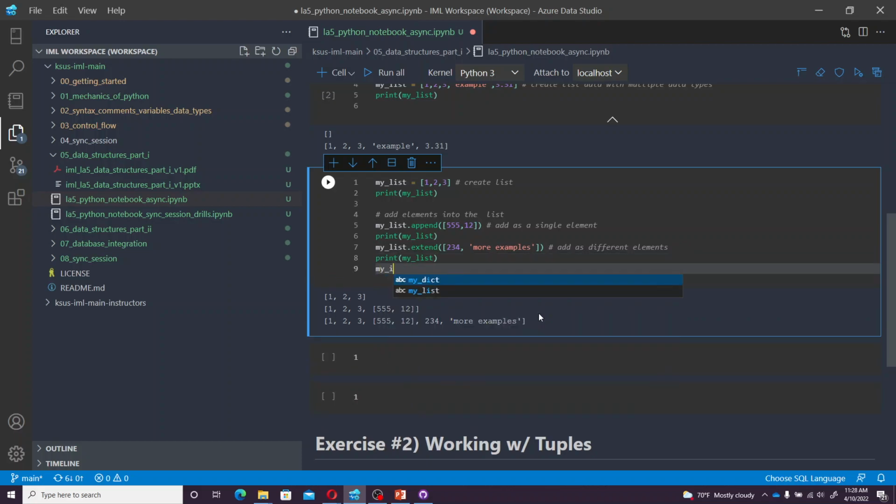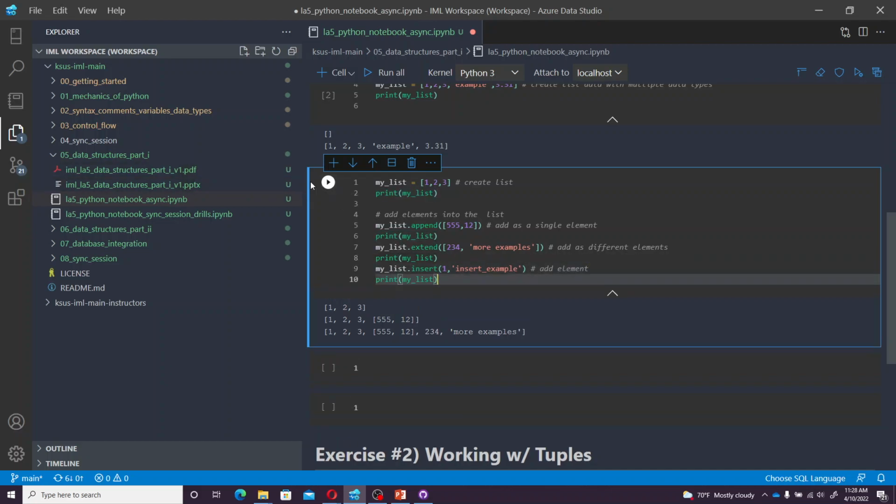Now let's do an insert. My list dot insert, and we're going to do an insert. In this case, we're going to put a 1. We're not going to put brackets around this. We'll just say insert example, and this is going to be add element. We'll run this. Oh, wait, we need to print it. Print, and then run that.